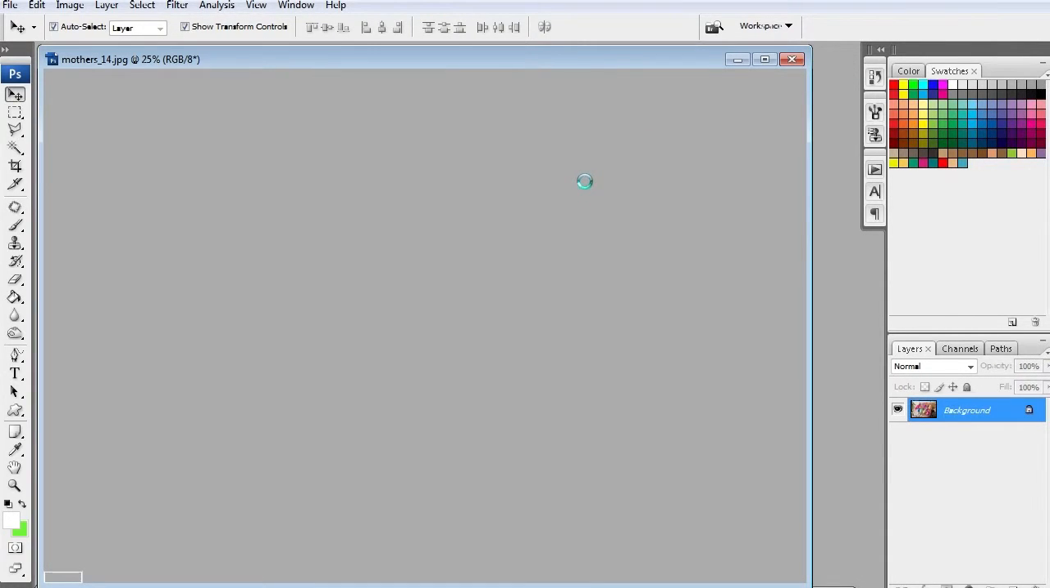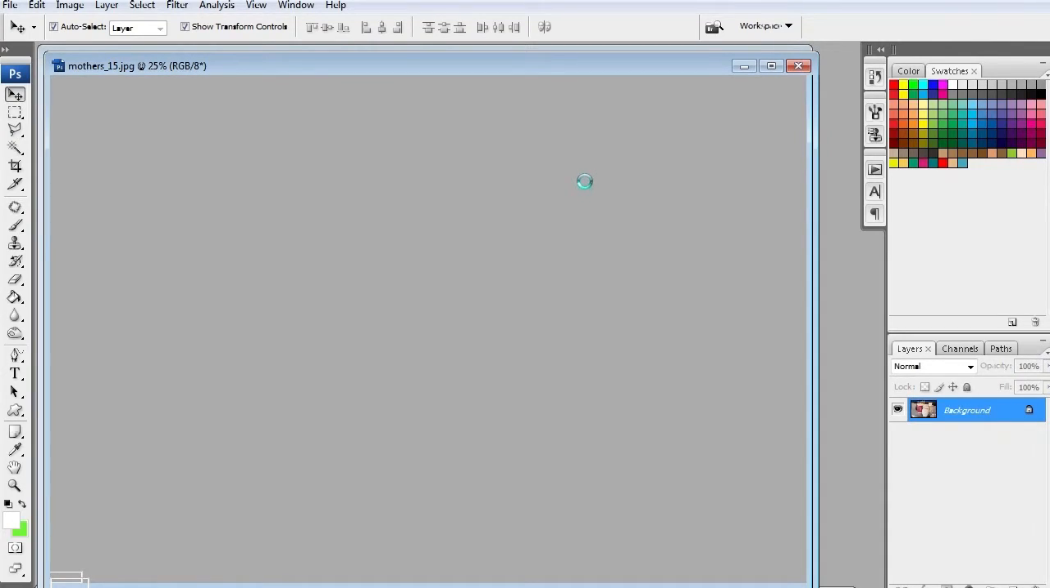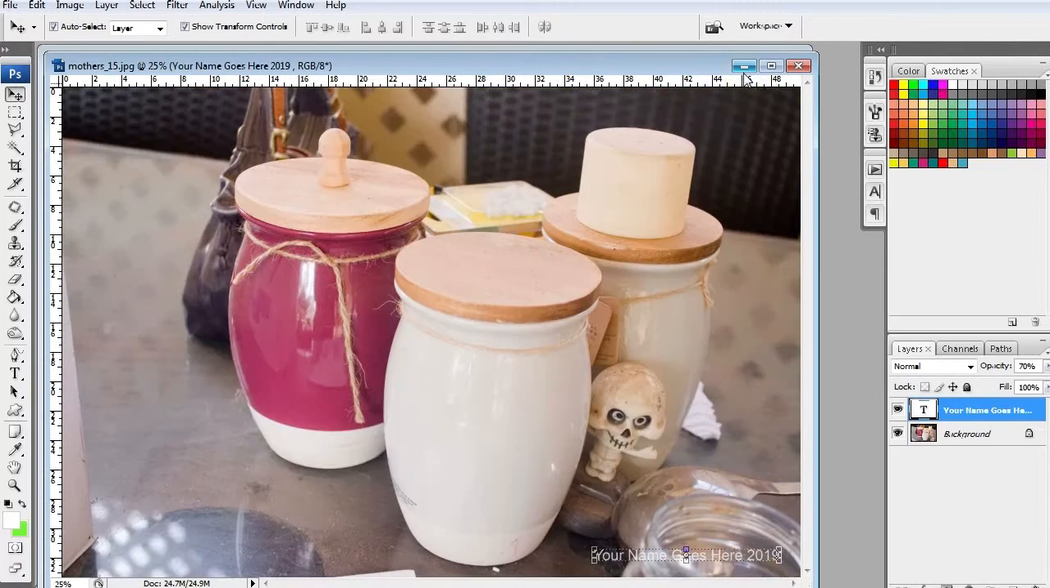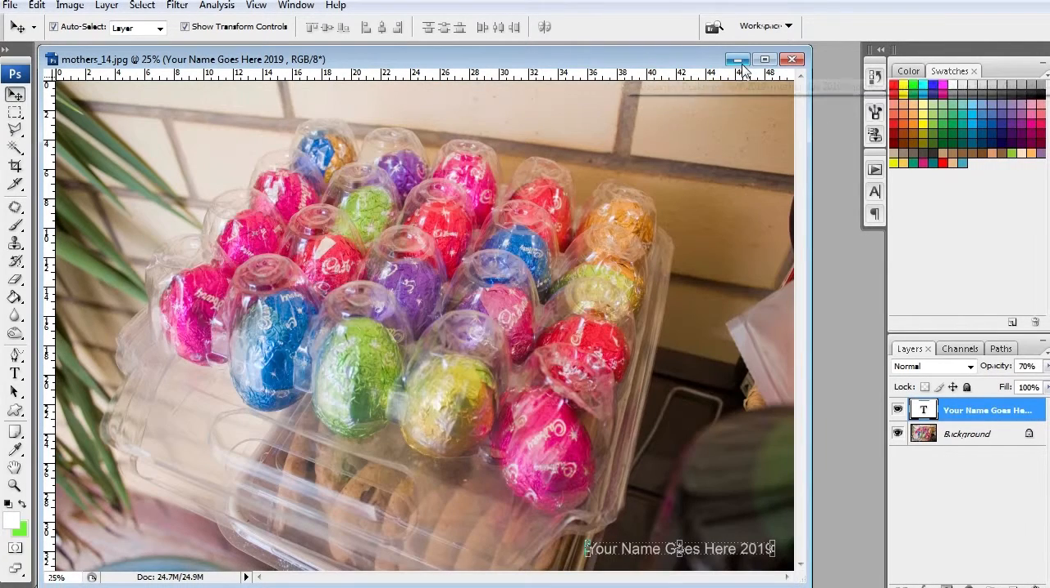We let Photoshop do its magic, and voila, all 3 of our photos have the watermark on the lower right. So with automate batches, you can automate Photoshop to do multiple images with the same action and have your watermark applied to it.